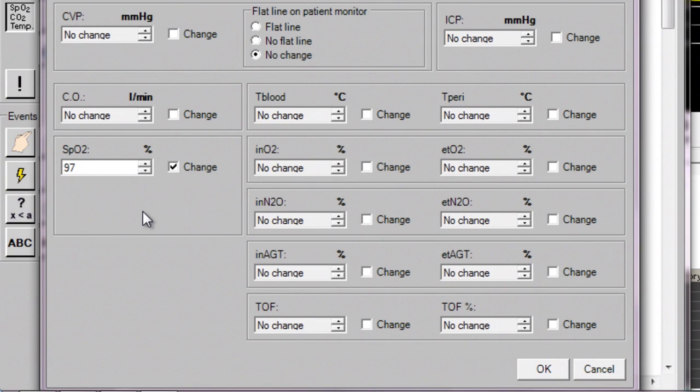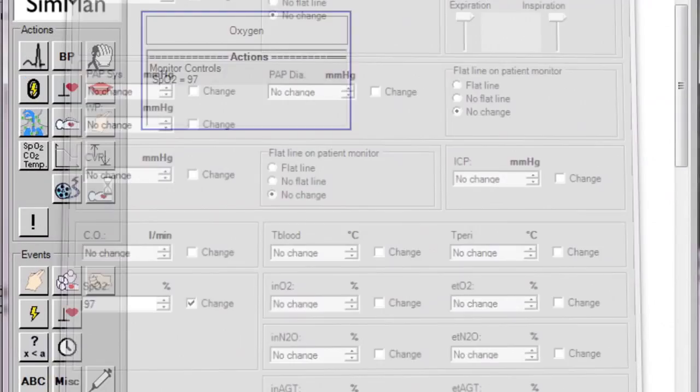So, no matter what scenario we're running, no matter what the O2 is set at, once I activate the oxygen handler, the SpO2 will go up to 97%. I don't want to change anything else here, so I'll leave everything else alone, and I'll click OK.